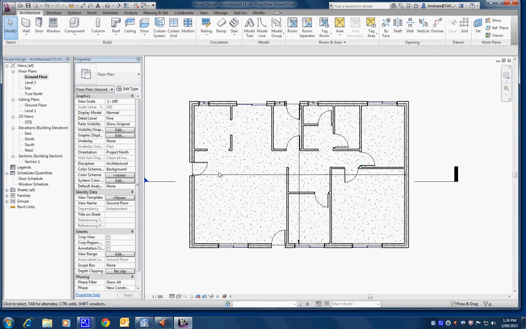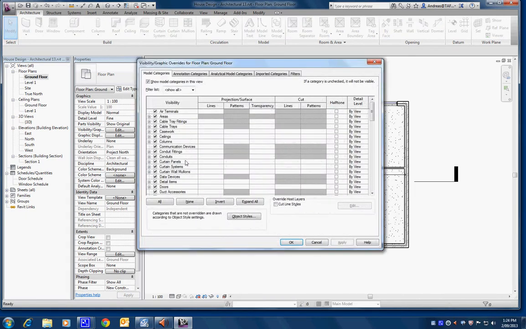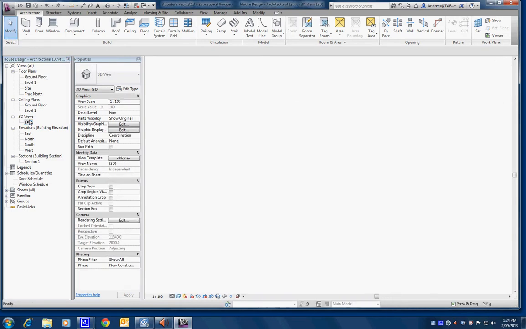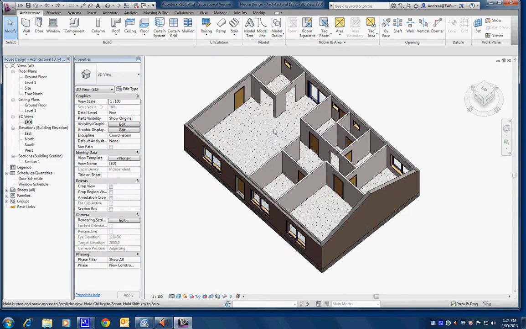For example, if you didn't want the doors, again VV and doors, off they go, and there's no doors. Right, so you can turn them off like that. I undo that. Okay, so that fixes that. And if we go now back to our 3D, if you want your roof back on, it's just a matter of turning it back on.